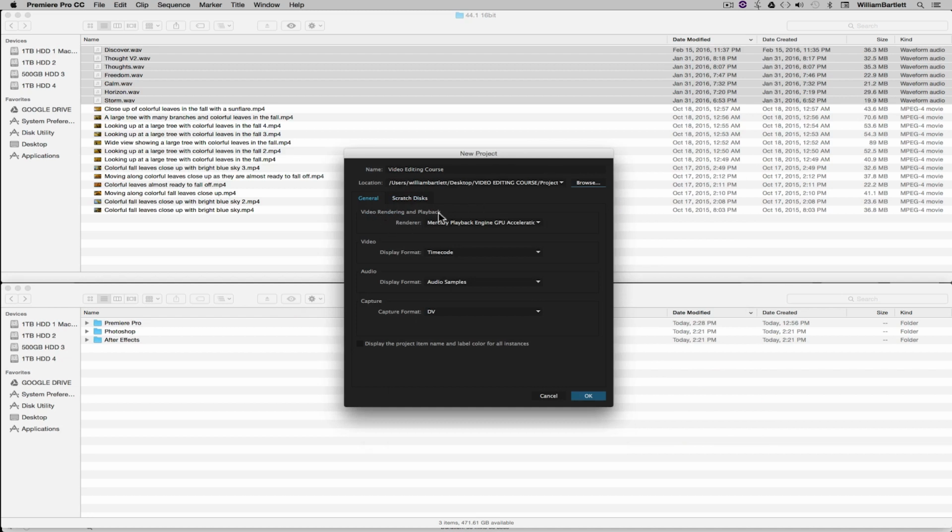Video Rendering and Playback. Right now I have it set up to OpenCL. If you have a graphics card that can utilize the Mercury Playback Engine and you have what's called CUDA installed, this is from NVIDIA. It's a free download, and if your graphics card can support it, I would highly recommend using it and selecting your playback engine to Mercury Playback CUDA. For us, we'll just stick with OpenCL. Video, audio, capture, that's all fine.